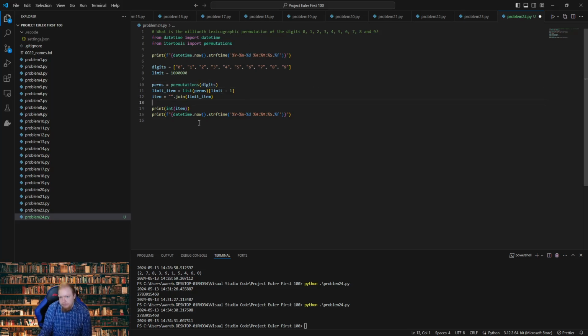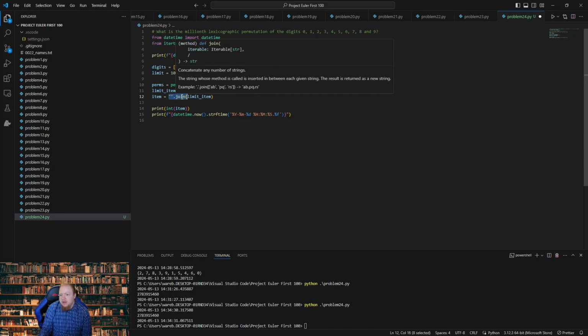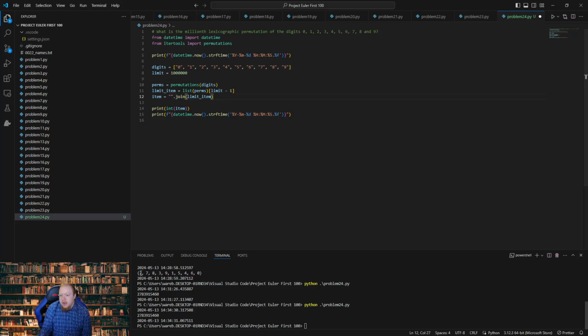So everything else is just real boilerplate stuff. I had to convert that object that it returns into a list in order to access a particular item in the list. And then I used the join statement on the string to make that little array that printed out the first time come out all nice in one piece. And then I converted it to an integer when I printed it so that it wouldn't print out the little quotes. And that's it. This one was pretty simple.